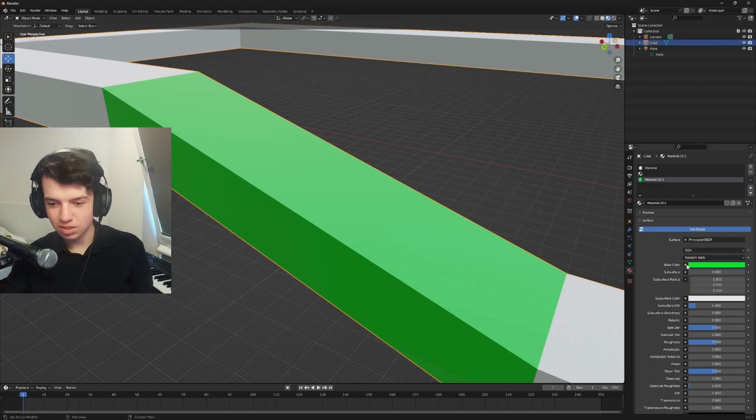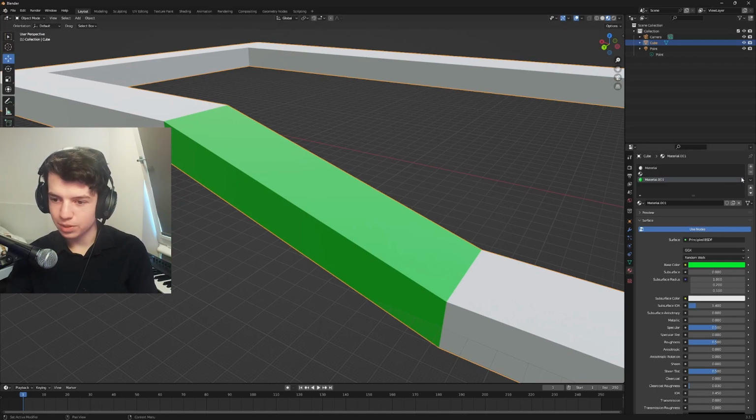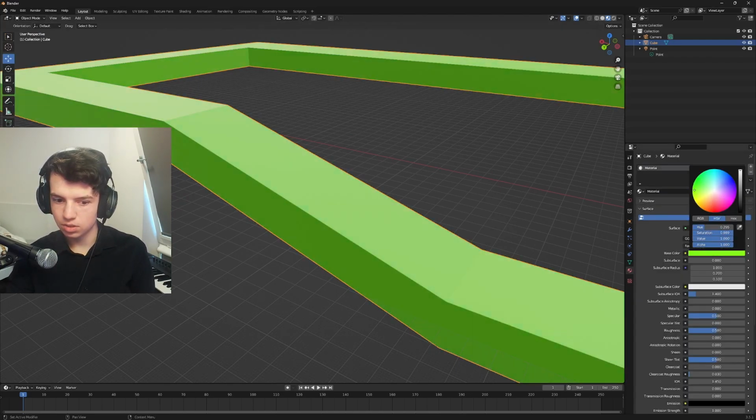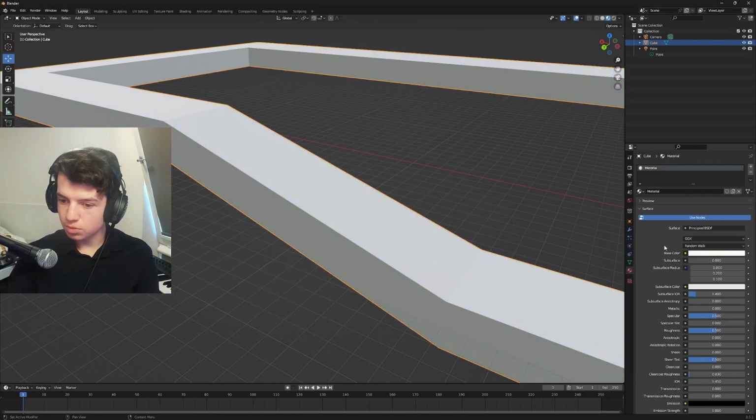You don't want to do that. It's really simple. All we want to do is, I'm actually going to get rid of these two materials. So this should now apply to the whole track. It does. Brilliant.